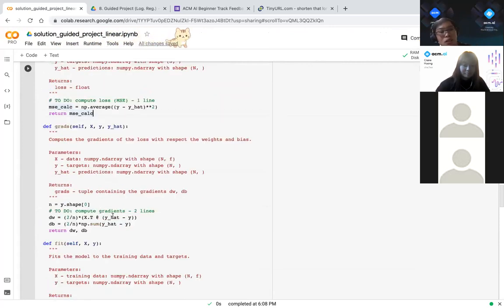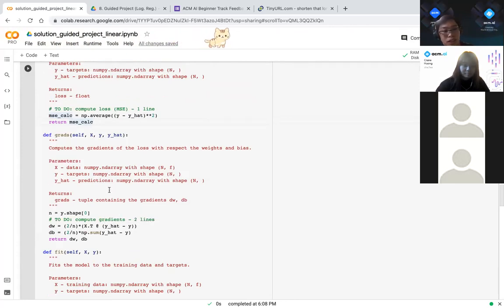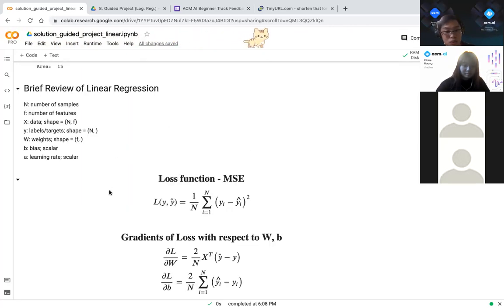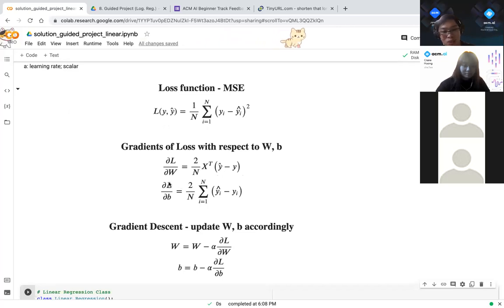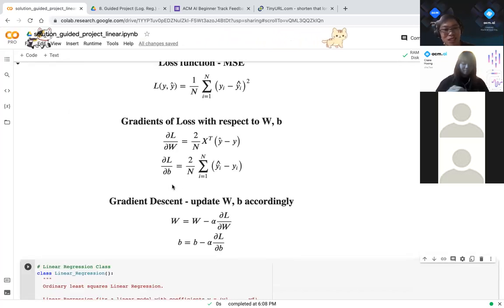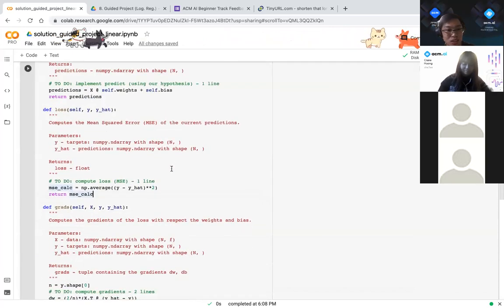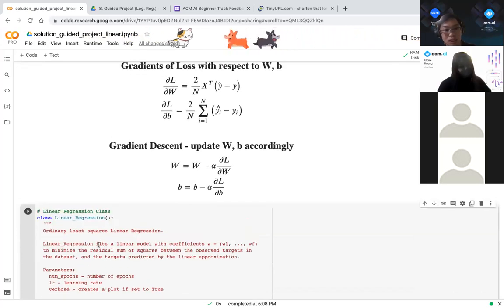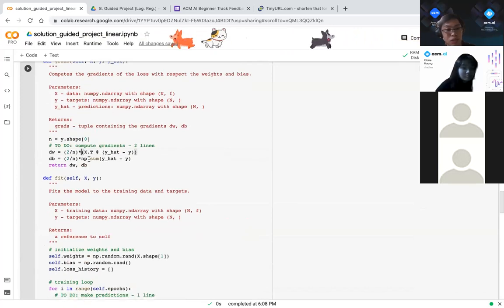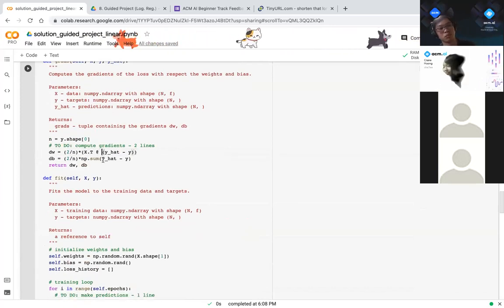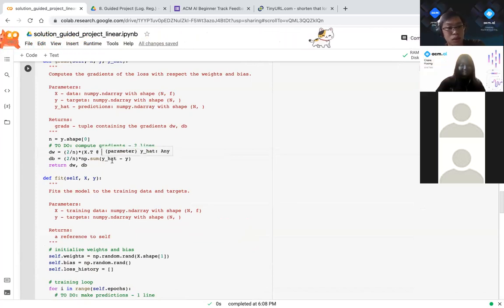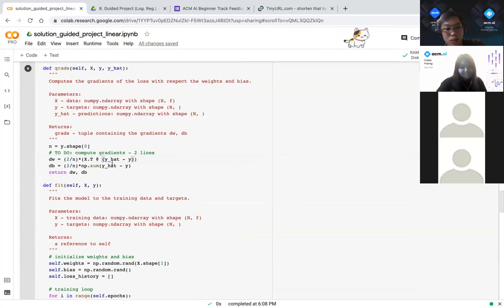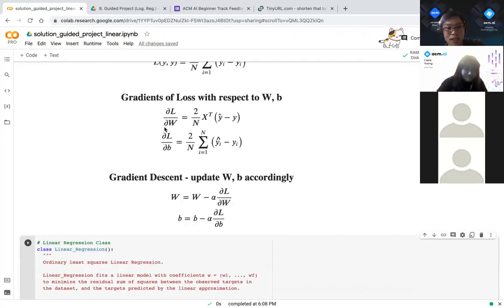And then the next part here is computing the gradients of our loss. So we actually provided these two really nice equations. You guys can literally just translate this into NumPy and should be good to go. But in case you're wondering, this is how you would implement these two equations in NumPy. We have X transpose matrix multiplied with y hat minus y, and also NumPy.sum of y hat minus y. So that's exactly what we have up here.